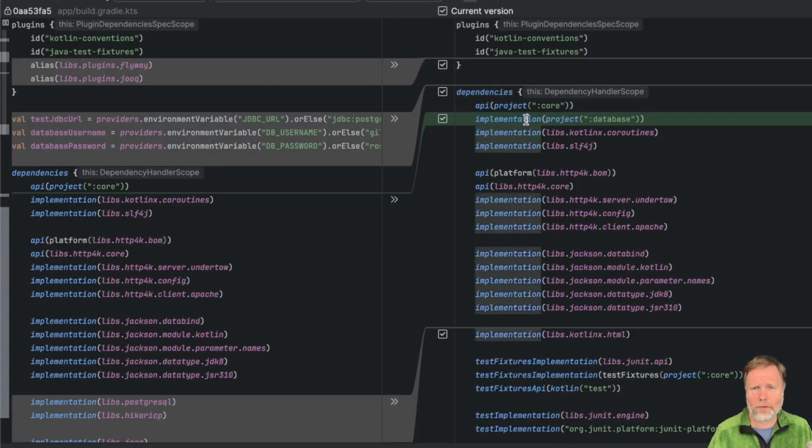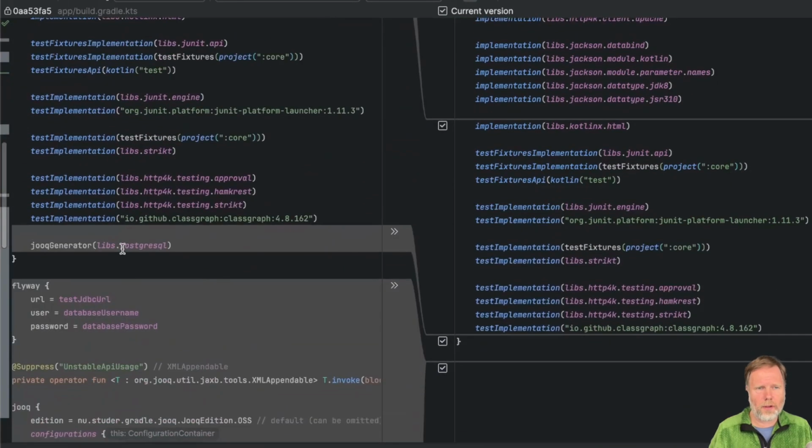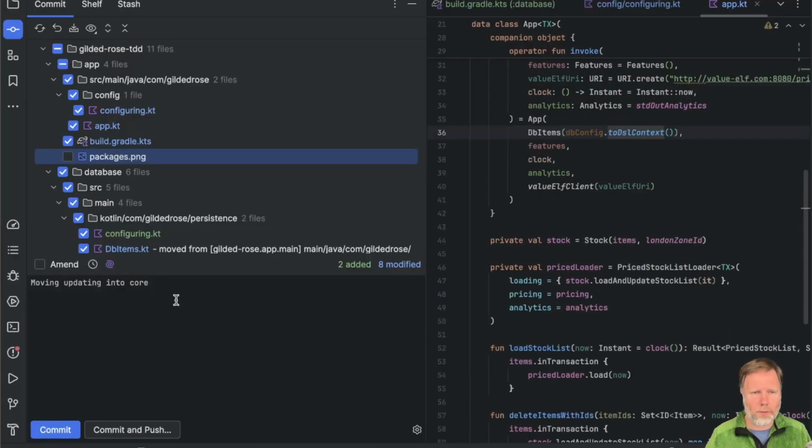It now just depends on our database project. It doesn't need to know about Postgres and Hikari or Jooq. It doesn't need to know about the Jooq generator and Flyway and so on and so on. So our main project build has become significantly simpler. And we can commit that with move DB items into its own subproject.